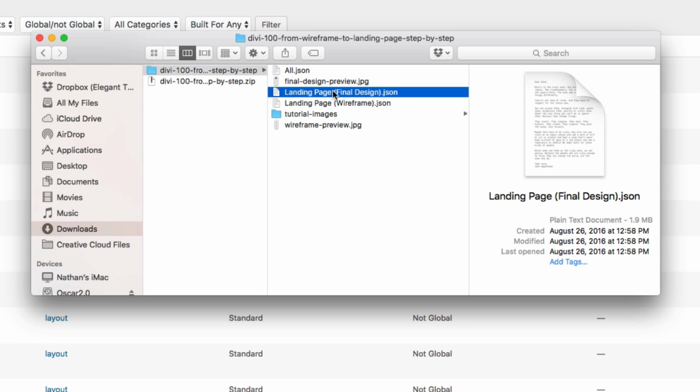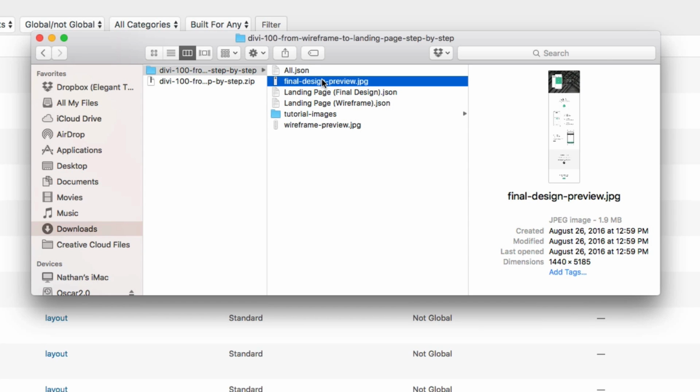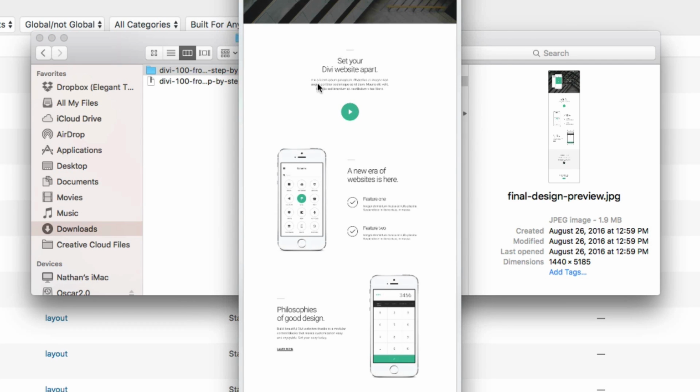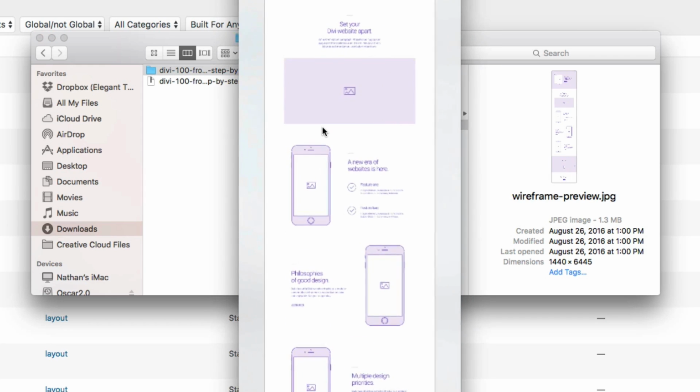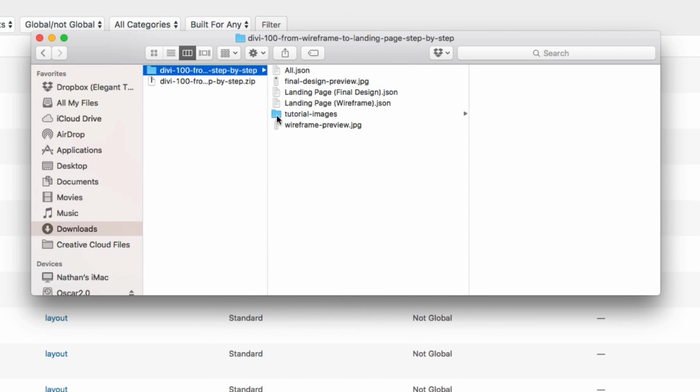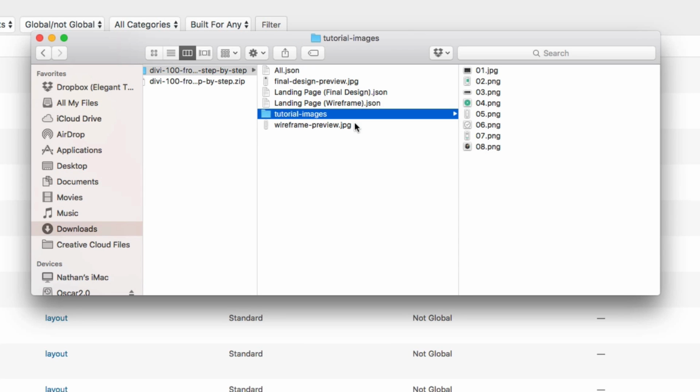So the other three things that we have in this folder is a screenshot preview image of each layout. So this is the final design preview image, and this is the wireframe version of that same design. And then we have a folder called tutorial images. Now there are 8 images here, and we're going to use those throughout this tutorial as we rebuild 6 different sections of a wireframe layout and turn it into the final version.